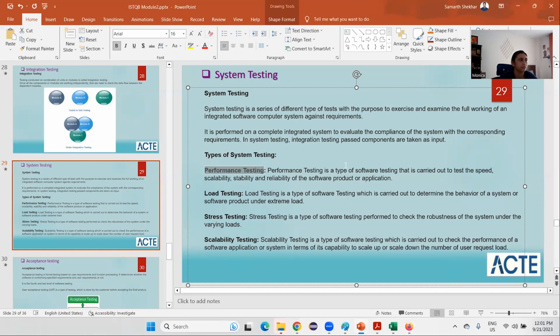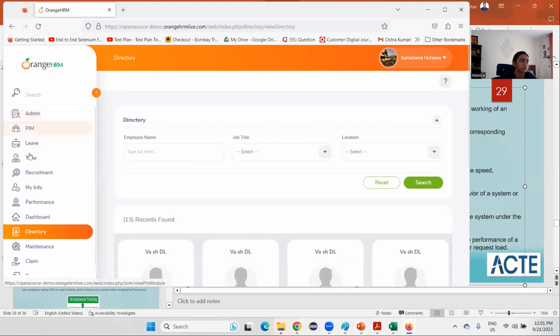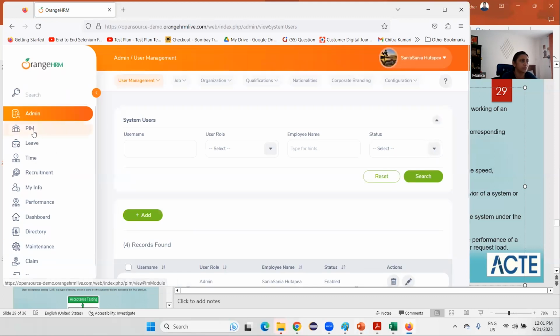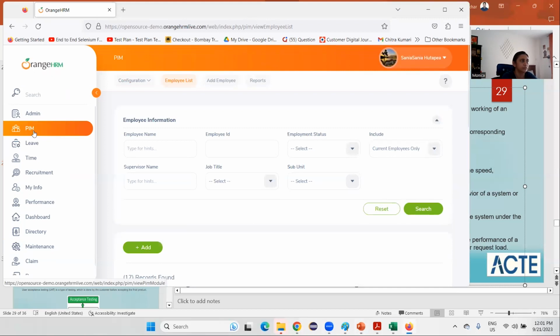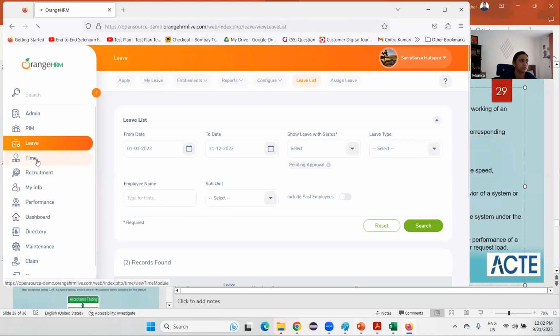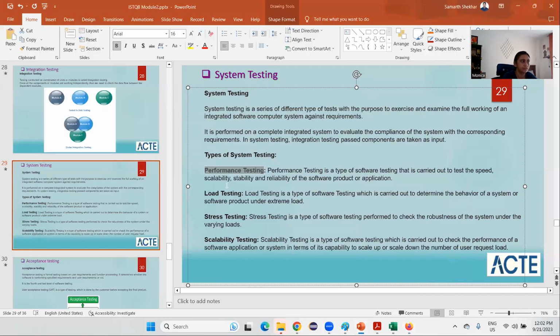In performance testing, we basically check the speed of the application. So once it is interconnected, now if I am on the admin block and I need to go to the PIM module and it is taking me 2 minutes, then the application performance is not good. So basically, in performance testing, we check the application's speed, whether it is taking any lag or not.